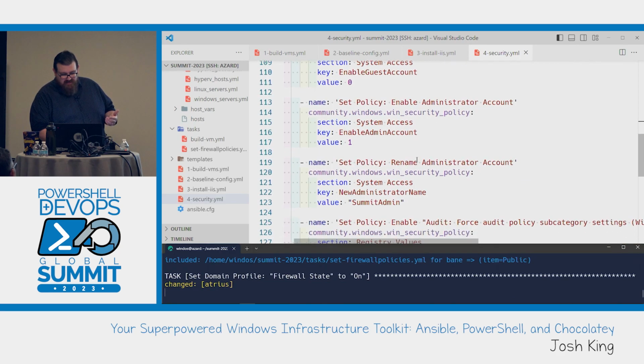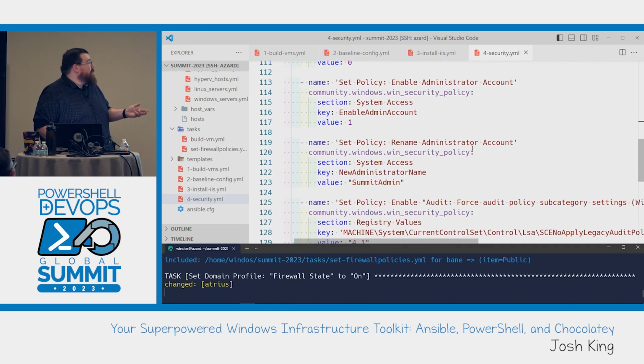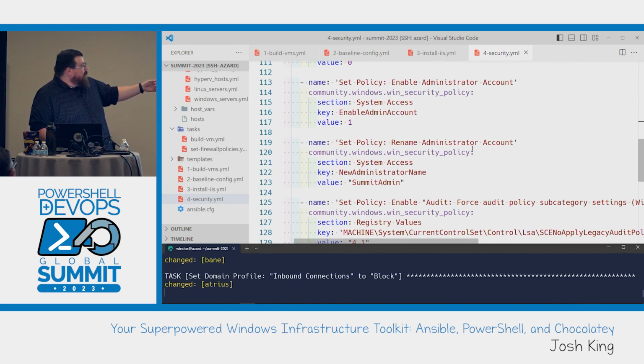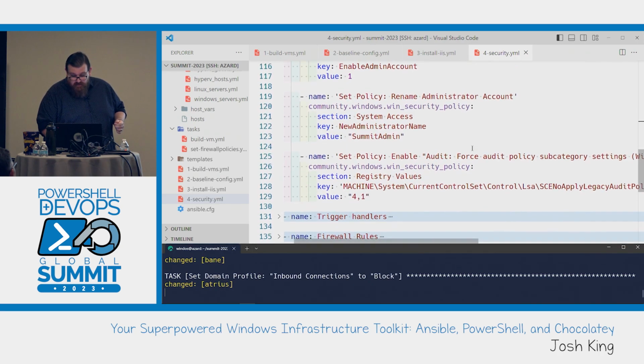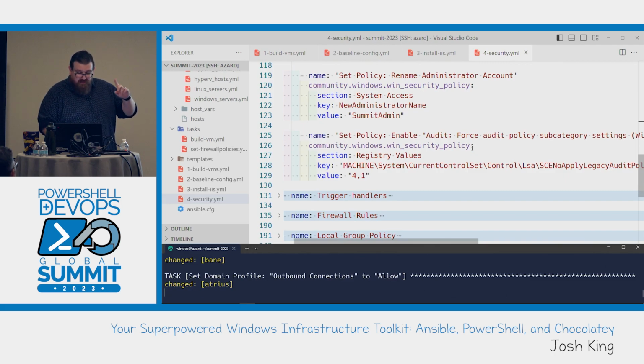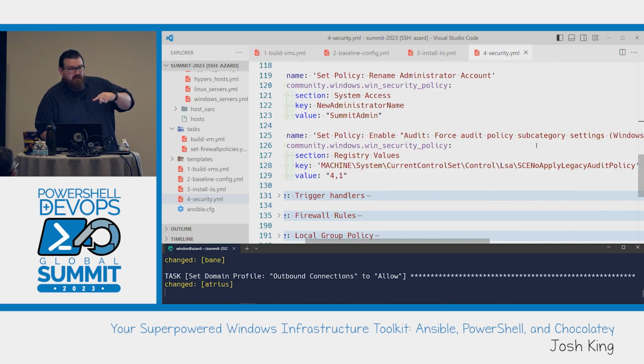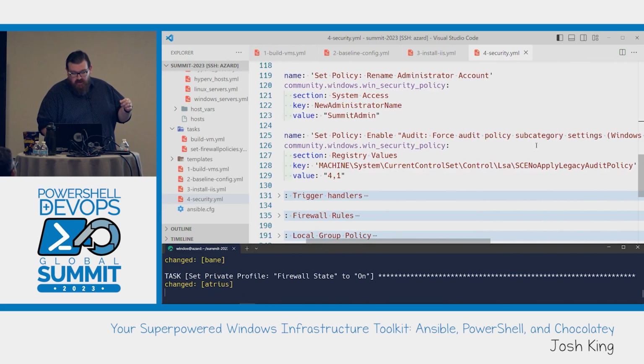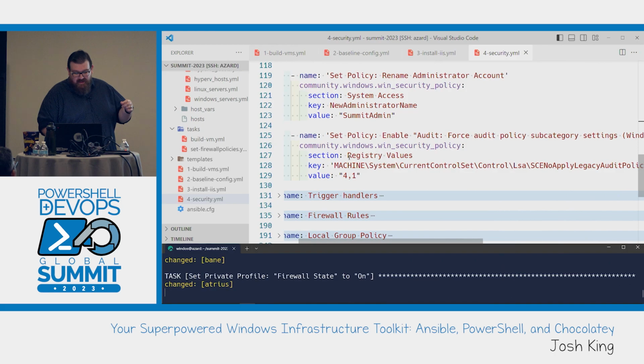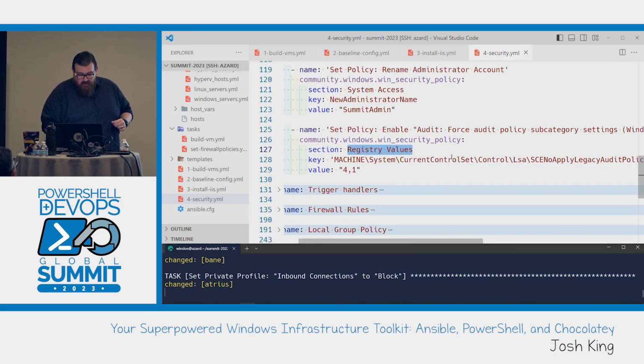But so going through this, enabling the administrator account, I'm renaming the administrator account to something non-standard. So when we log back into our VM at the end, we'll see on the login screen Summit admin instead of administrator. And because I was using the newer audit policies up above, I'm also forcing the use of those instead of the legacy ones. Just because I needed an example of a registry values one, because that was my key pain point.